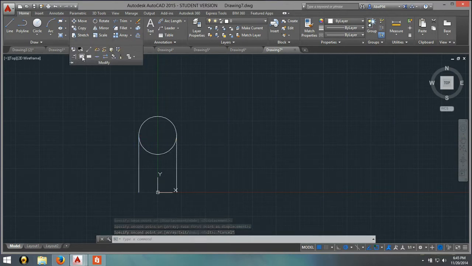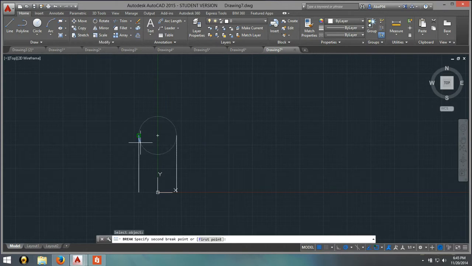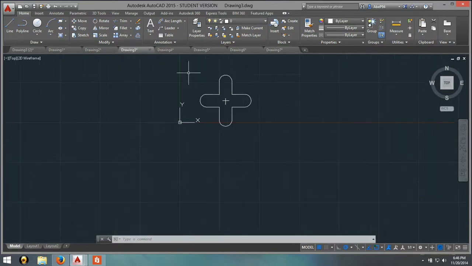Now what you want to do is get rid of this lower half of the circle, so go into modify, go into break, click on your circle, click F to specify first point, and go ahead and finish it. Now you need 3 more of this, so you want to copy them and then rotate it until you get something more or less like this.